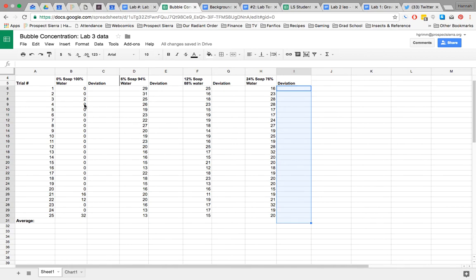Hi everyone, I'm going to talk about how you can use Google Spreadsheets to create good data tables and how to put those data tables into your lab report. I'm also going to be covering how to calculate mean absolute deviation inside of Google Spreadsheets.